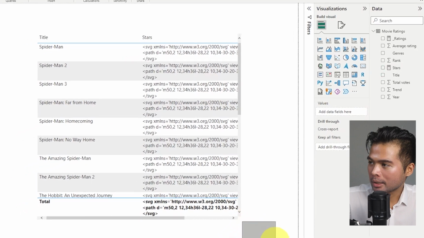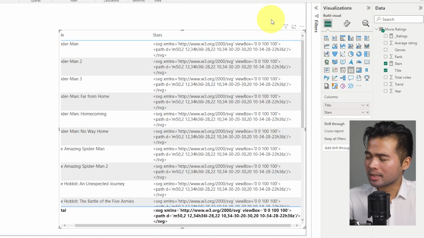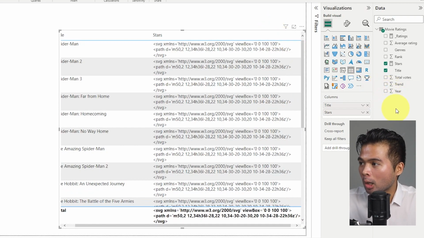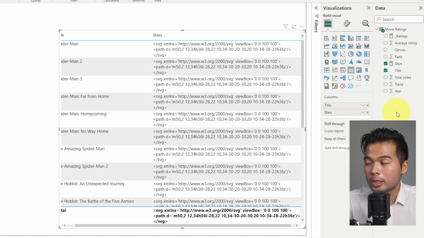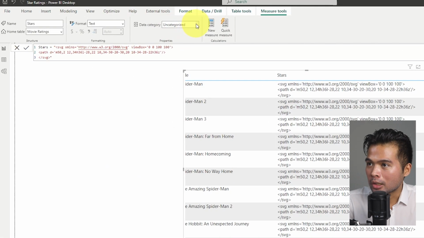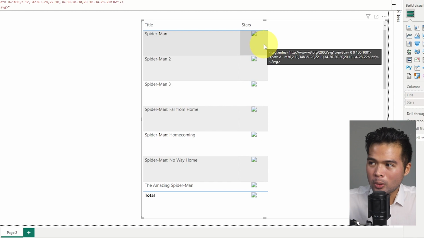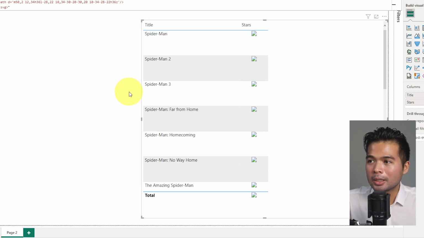So here is basically the SVG code in a text format within that measure that we've just created. Now, nothing's happening yet because we need to let Power BI know that the text within this column is an image URL, which is an SVG. So we first need to go back to the measure and change the data category to image URL. You see now that it recognizes that it is an image, but it still is broken. That's because Power BI, while it knows that it's now an image URL, doesn't really recognize this XML format that we have in the text.